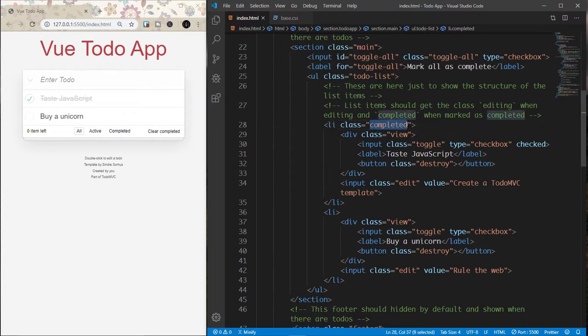So once we take out this completed and save, we can see that our to-do item is no longer completed, or it no longer has the styling it had before. And when we place this class again and save, we can see that now it has a strike through styling. So let's take notice of that.